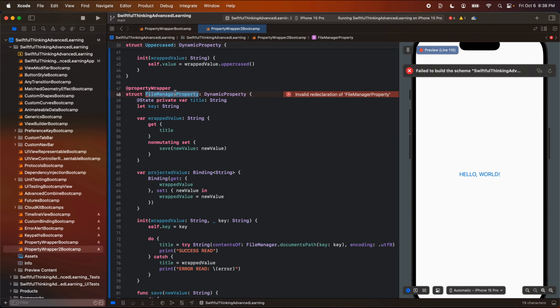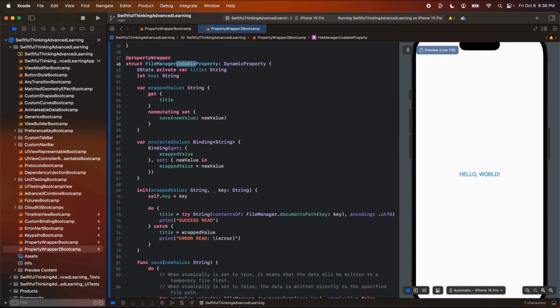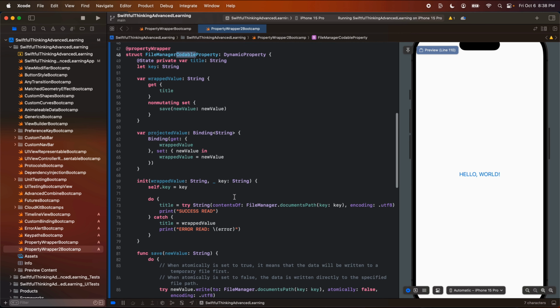Because we can't have 2 property wrappers with the same name, let's make this one FileManagerCodableProperty. So anything that conforms to Codable will be able to be saved with this property wrapper. Again, I'm pulling this from the last video. If you weren't with me, I highly recommend watching that. But I'll leave this here for 1 second if you want to copy this code. It's also available on my GitHub @SwiftfulThinking.